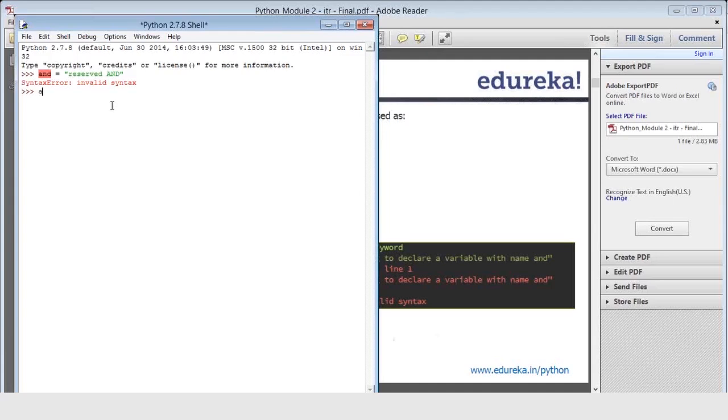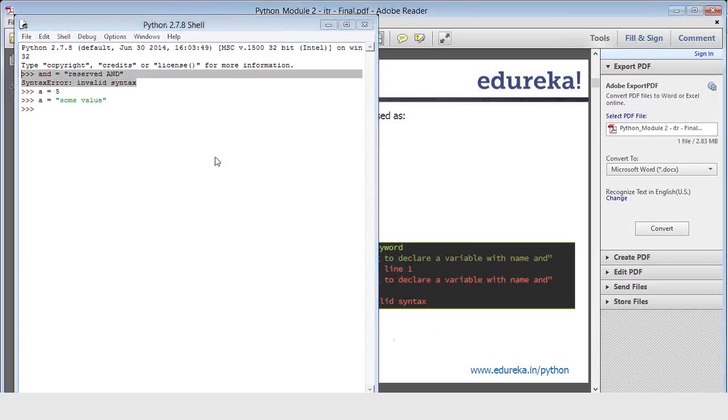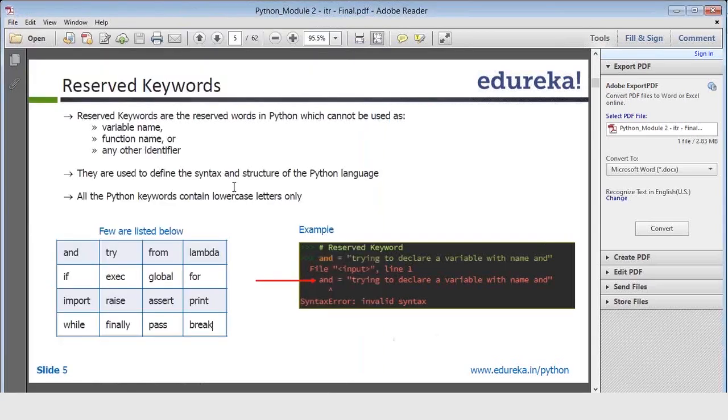Otherwise, if I had said a equal to 5, or a equal to any some value, this should not have given me any error. You see, with any other variables and any other value assignment, there is no problem whatsoever. But as soon as I try to use the reserved word, it gives me an error. Okay, it says invalid syntax.